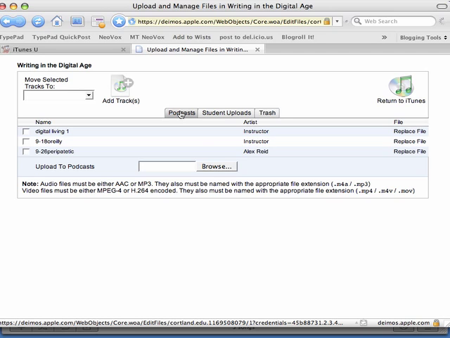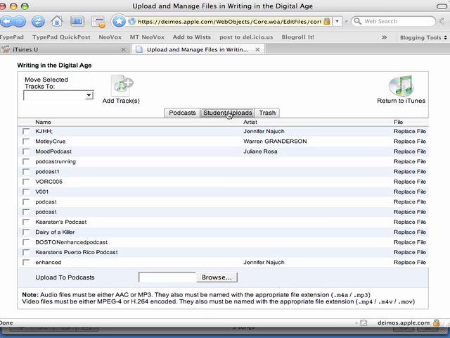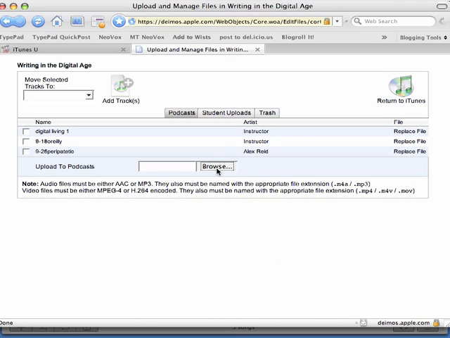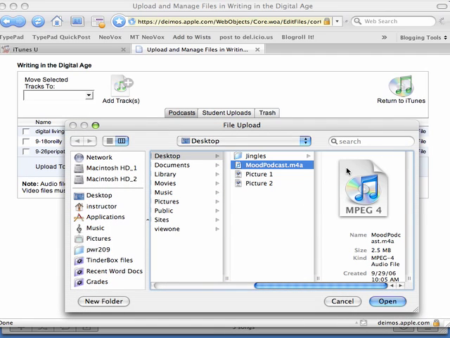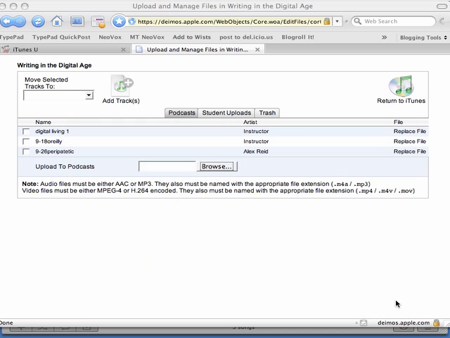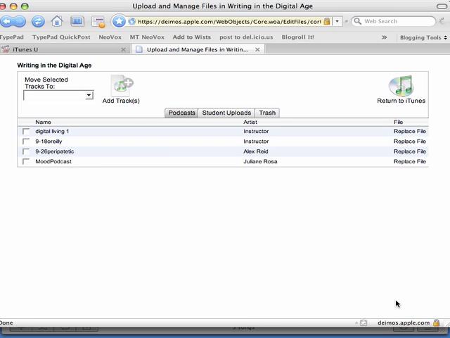You can see here that I'm in the Podcasts tab, so I'm going to be uploading files into Podcasts. I could switch to Student Uploads and upload into there if I wanted to. I just click on Browse, and then I can click here and select this podcast, click on Open, and now the upload is in the queue, and it's uploading the 2.5 megabytes of the file. Now it's done. And it should now appear here on the list.